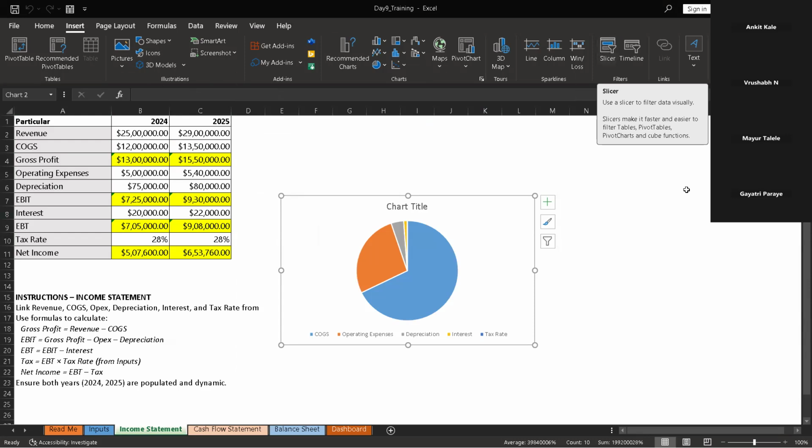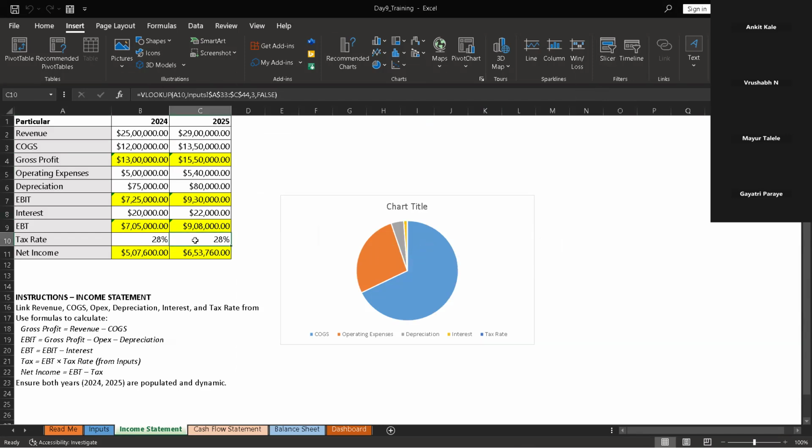Now there is just one catch over here. The tax rate, we have put it in percentage. We want to put it in number. So go to 28%. Can you see 28%? Click. Okay. Add a multiplication sign in the formula at the end.